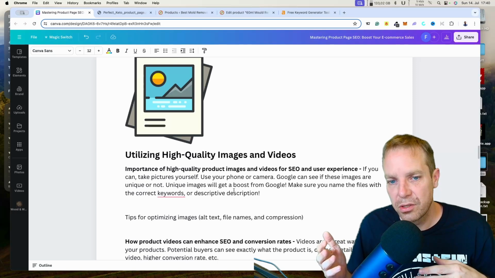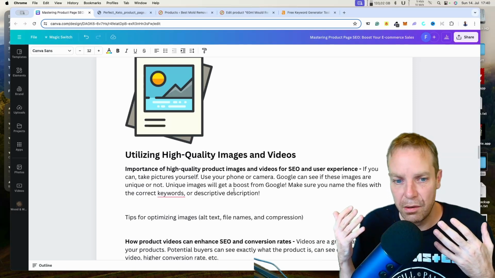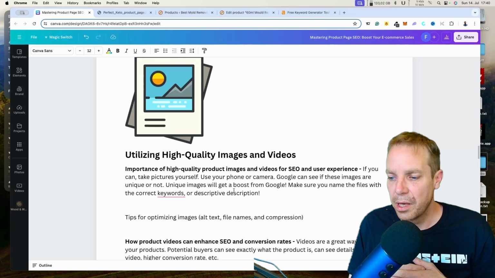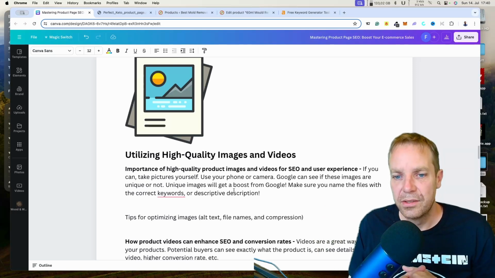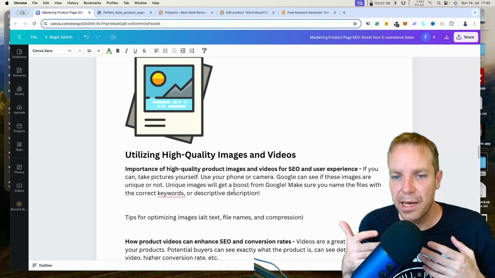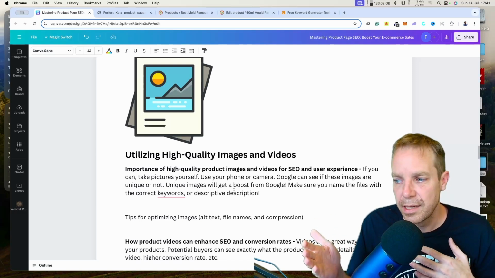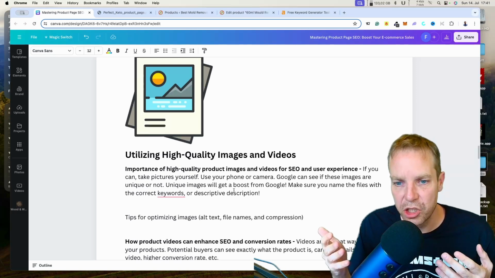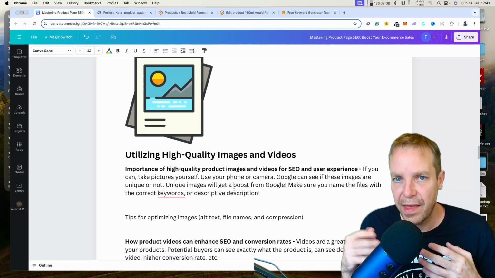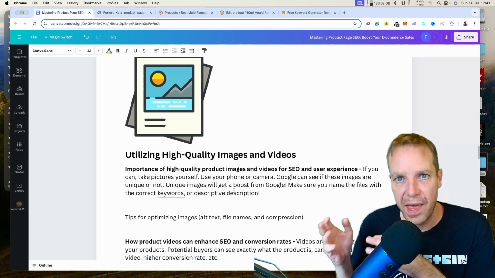You can make the images with your mobile phone, you can make the images with a camera, and it's best to make unique images, make a cool background or something like this. And it's better when you make unique images, when you take the images yourself, than rather go to the supplier and grab their images.